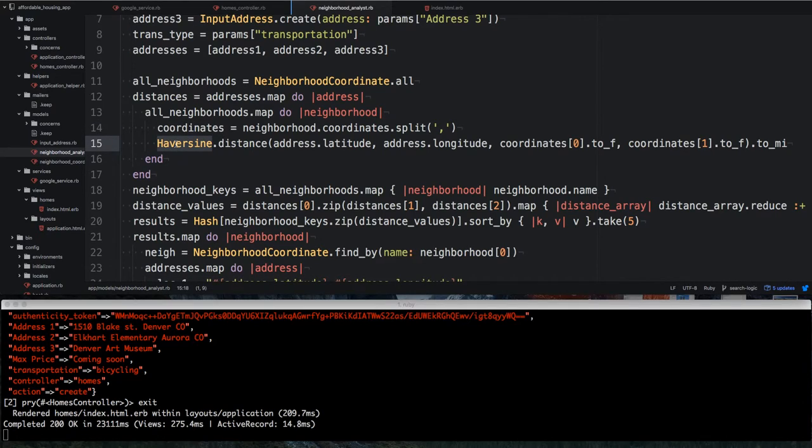Wait, so how did you get the neighborhood coordinate information? It didn't say neighborhood coordinates at all. Oh, yeah. So we set that up manually, essentially. We went through Google. We found each neighborhood, and then we essentially manually clicked in the center of each neighborhood and got that latitude, longitude, and then stored it in the database.